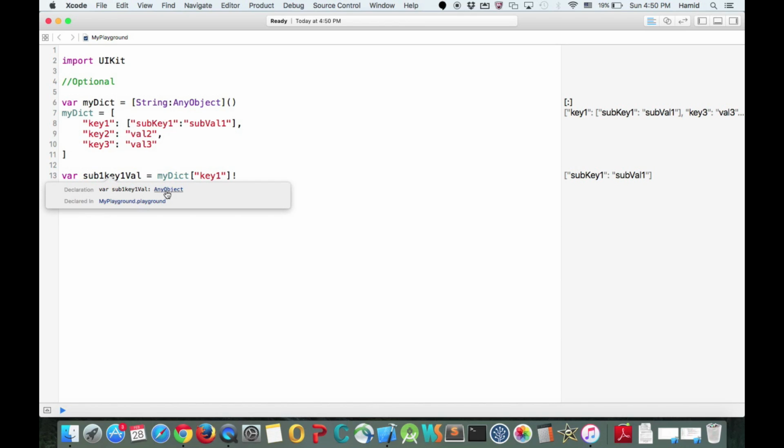For example, if the dictionary has a method called insert object or add object, we don't have add object for the dictionary, but I'm just saying, if that function needs to be called, we can't call it from the AnyObject. So first we have to convert this AnyObject into the actual type, then we can use it. So what is the actual type? It's a dictionary, with string key and string value.